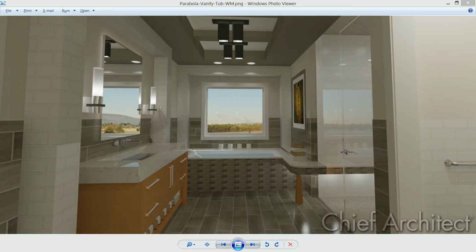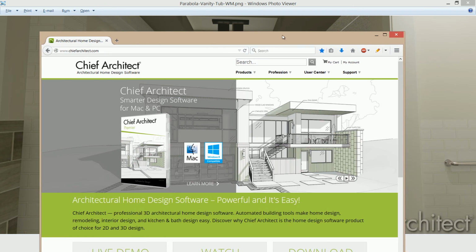One last point about ray trace rendering. You can download this sample plan from the website and you can look at my material settings, my light settings. Sometimes that is helpful as a guideline. Let me pull up our website here. I'll just show you where I'm going to place it.